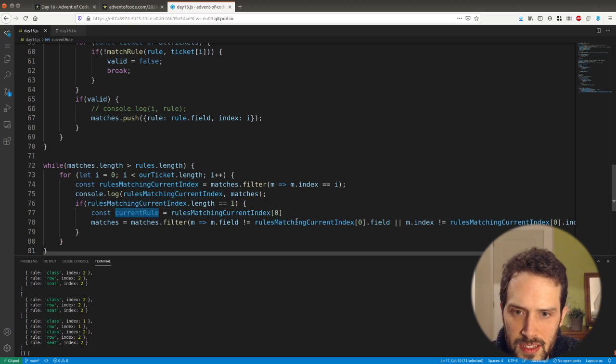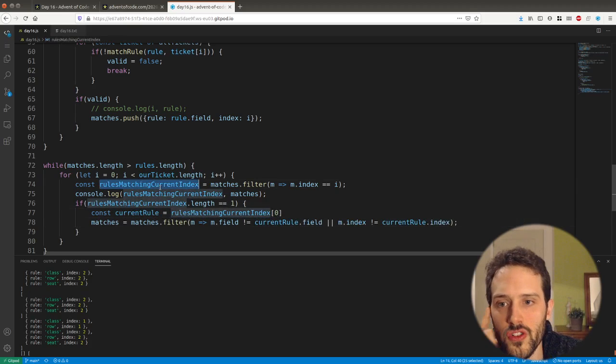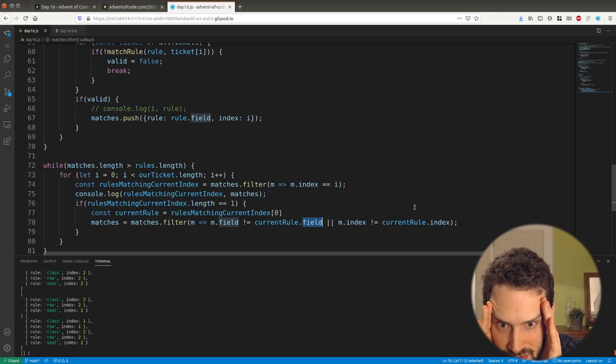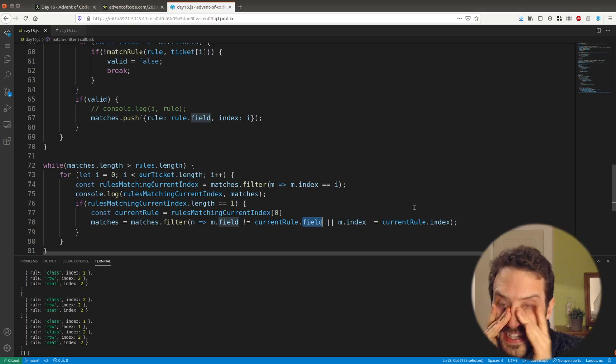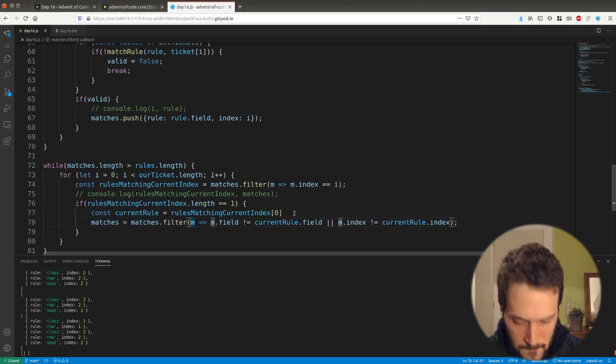So here I'm going to make things a bit cleaner. Basically here we have rules matching the current index, and if we have just one rule, then we know this is the current rule, and we need to make sure in the matches either we have the match.field that is different from the current rule, or we have the match.index that is different, and if we have both, that's fine. Okay, no, I'm making a mistake here.